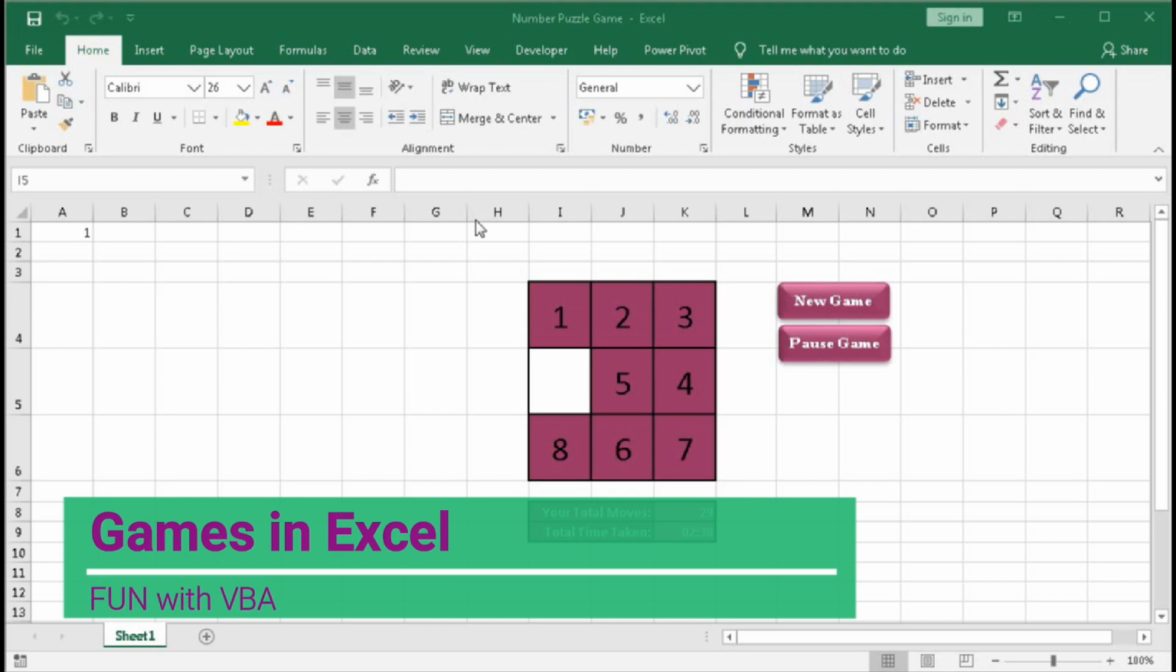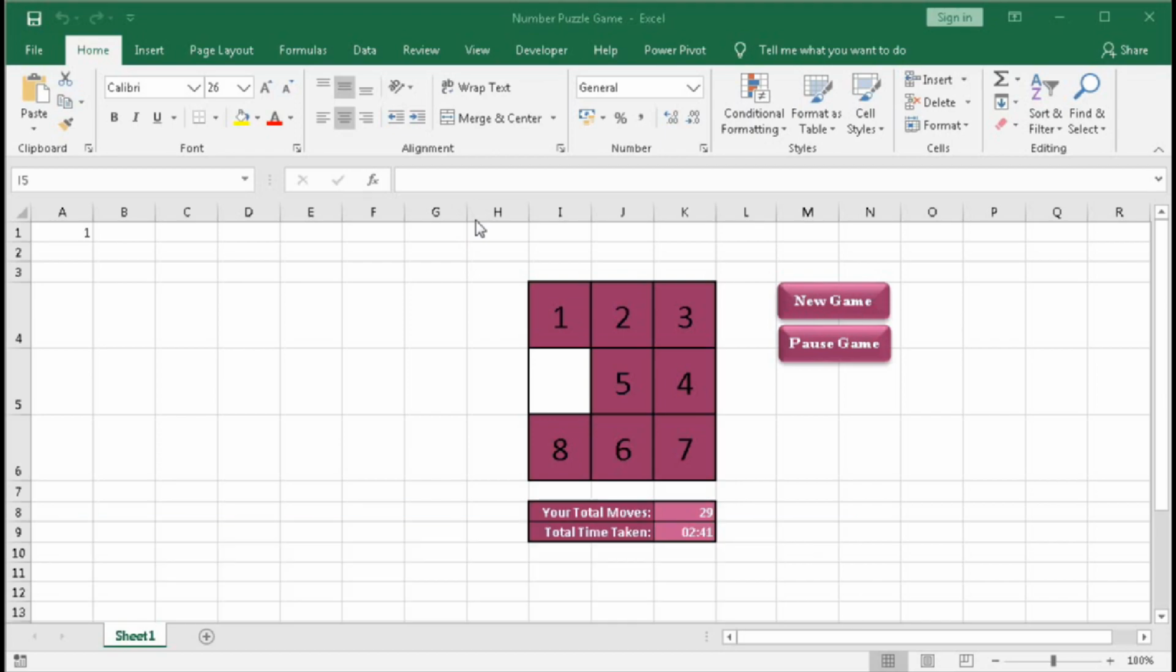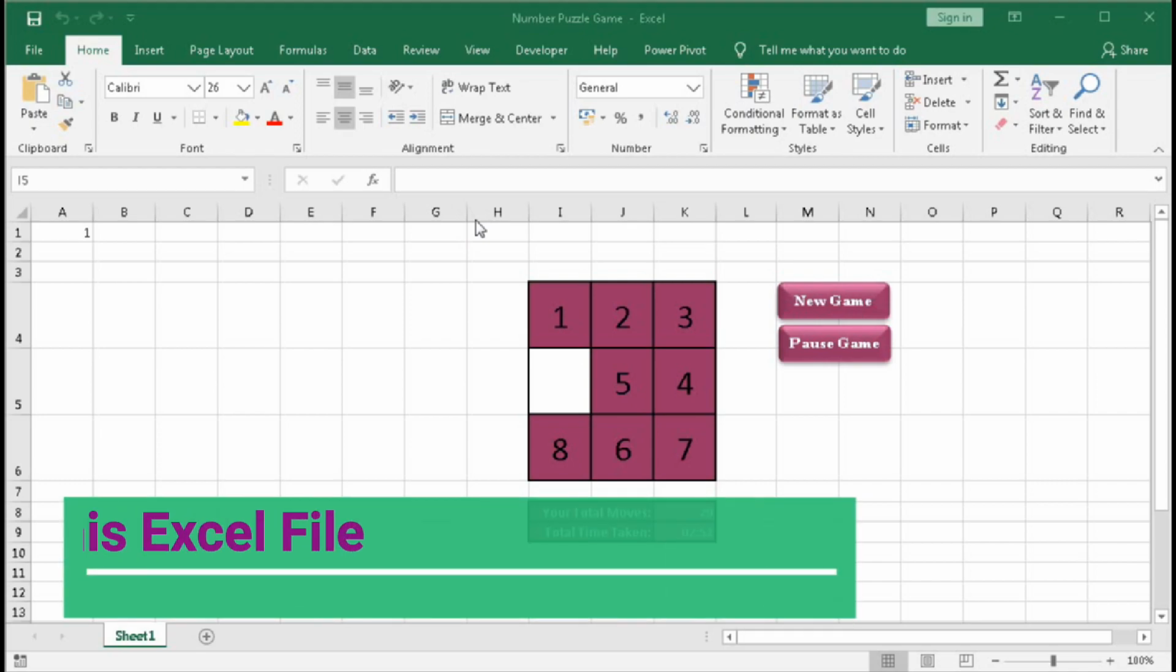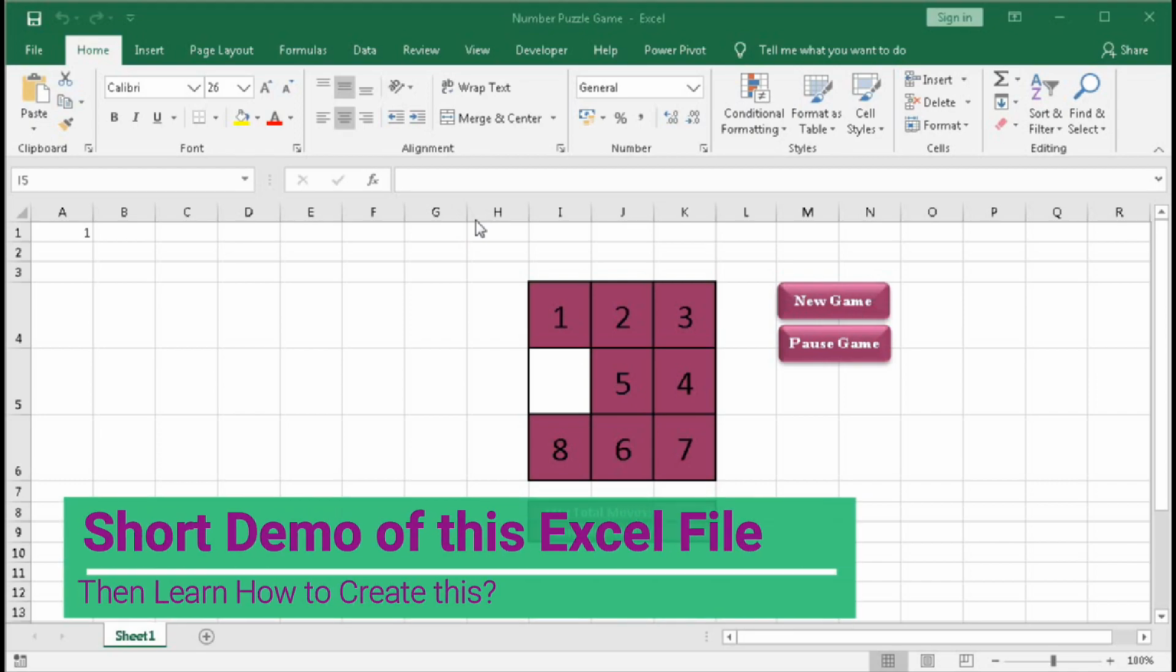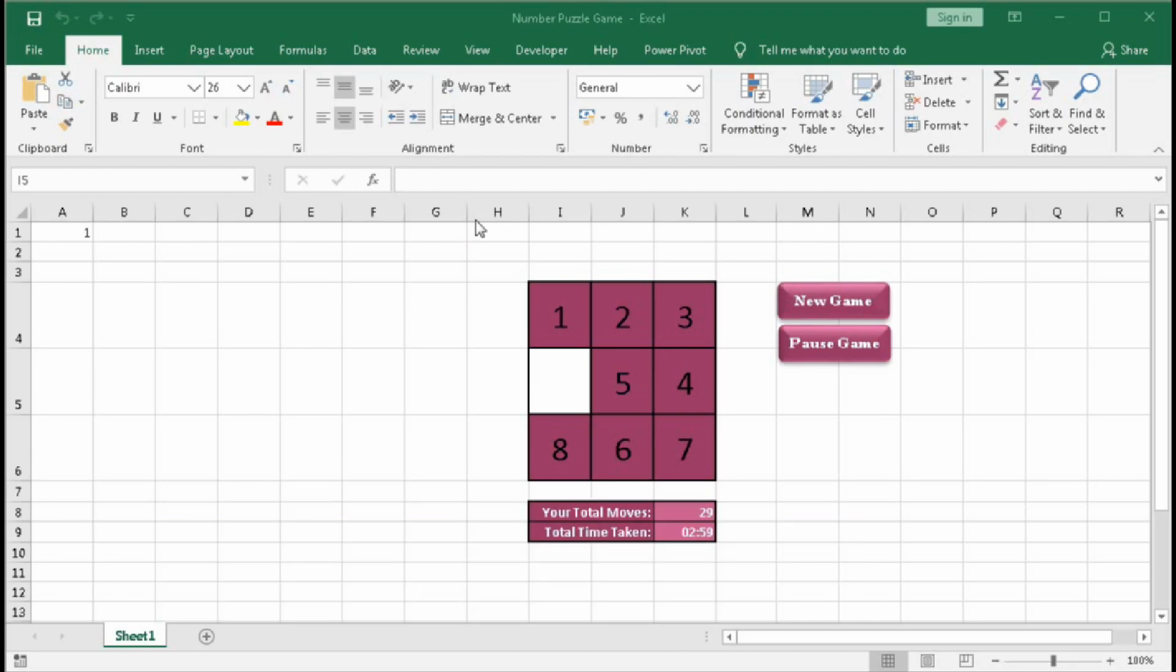In this tutorial, we will learn how to create a simple number puzzle game in Excel with the help of VBA. I hope you have already played this game in your childhood, but still today it's a popular game and we will learn how to create this. So first let's see a small demo of how this works in the Excel file. After that we will learn how to create this.